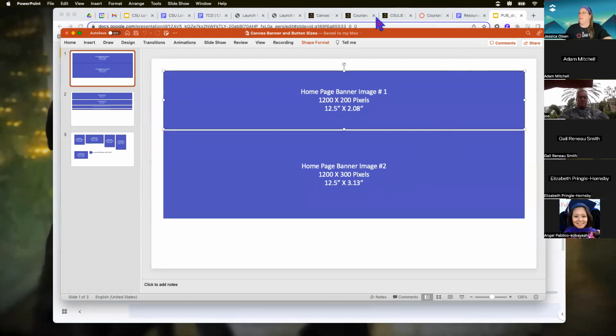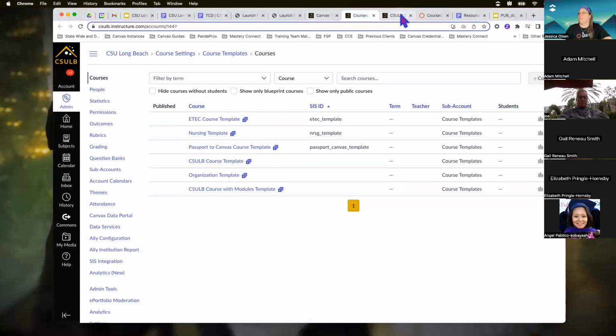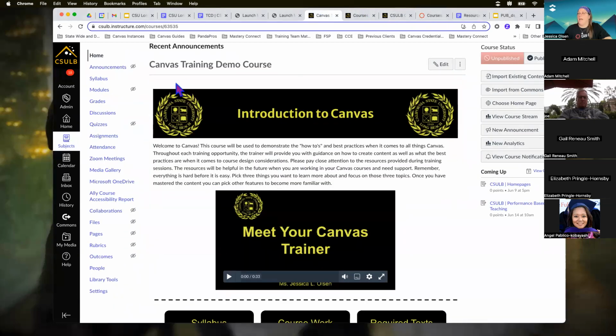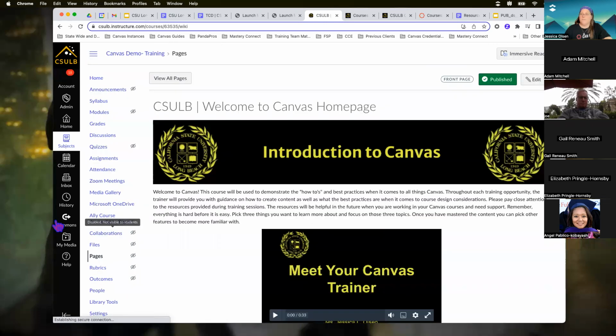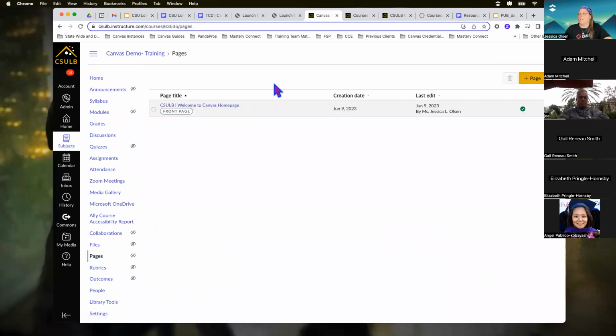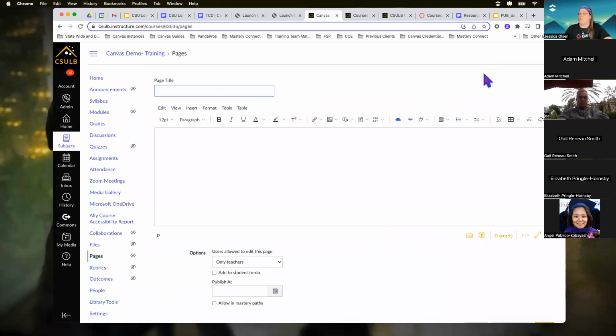So I'm going to come back over to this course. I'm going to navigate to the pages index page here. This is the home page that you see. I'm going to click on view all pages, and then I'm going to add a page. This is going to be a playground for us as we dive deeper into creating course images.